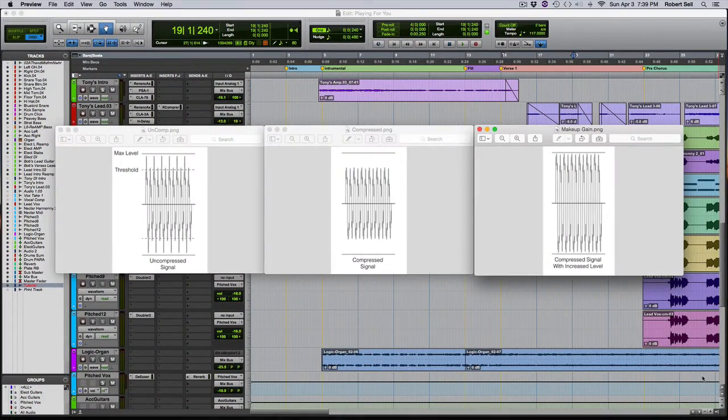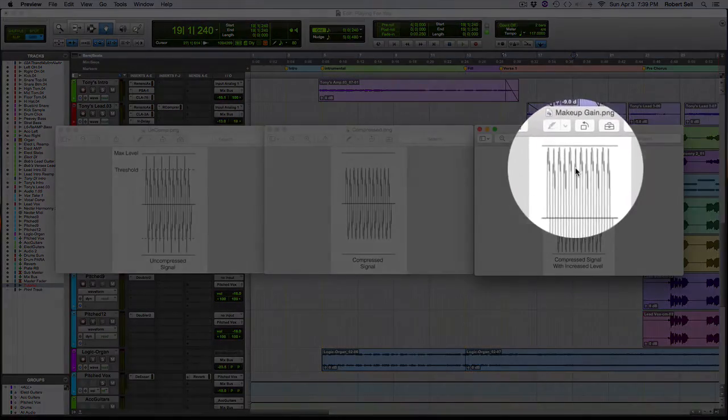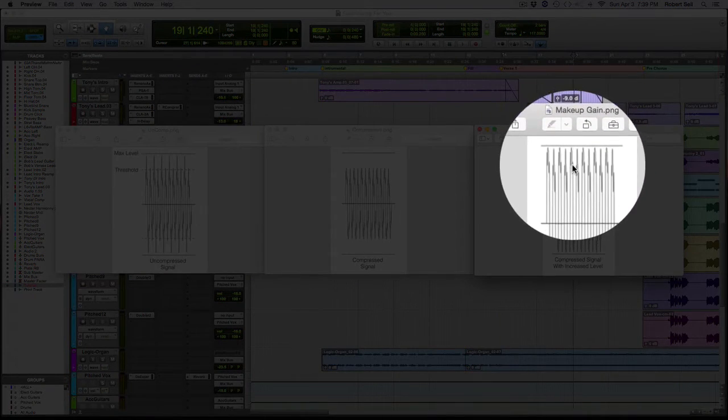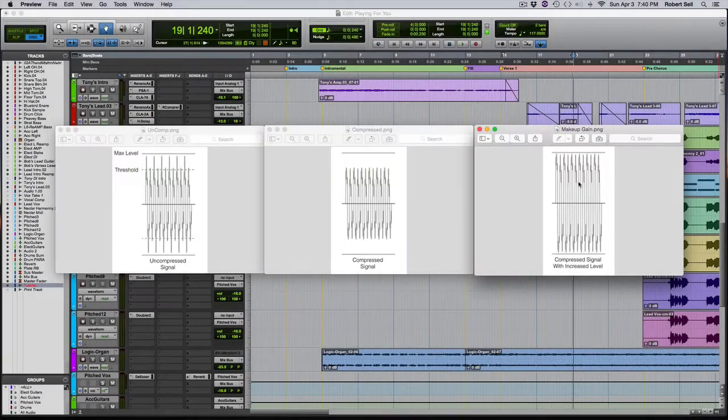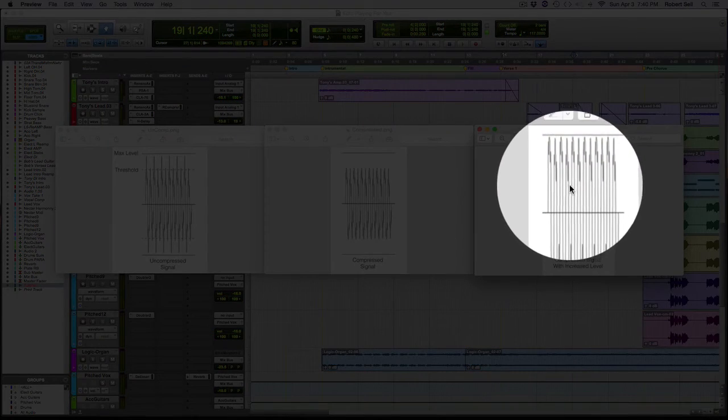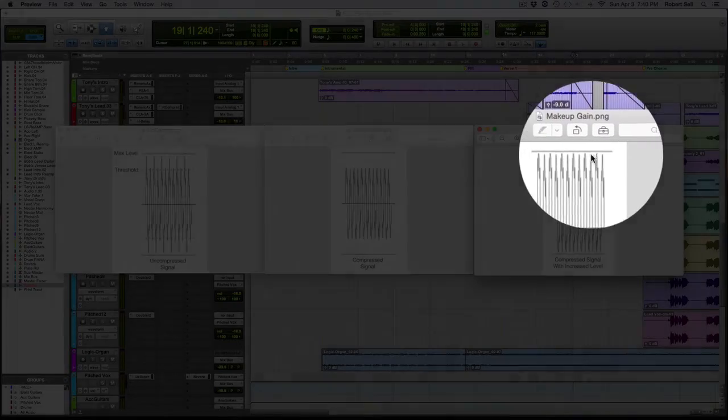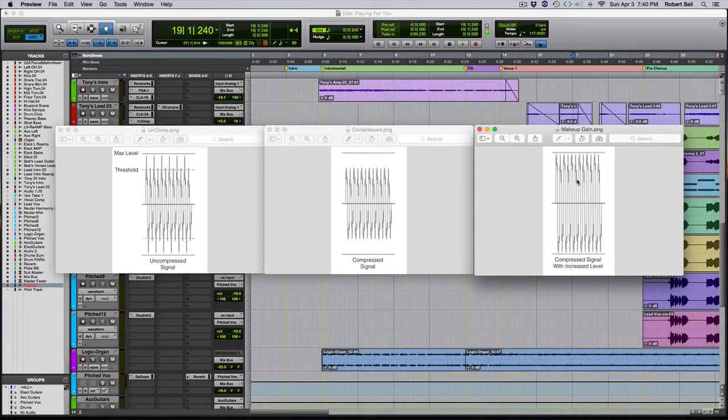Now my third graphic shows us using makeup gain to make up what we lost here. So we bring it back up to 0 dB, and what happened is now the quieter parts, if you look at the distance from this floor here to the quieter parts, you can see that it's louder. So my dynamic range has been reduced, but the overall track now is louder.